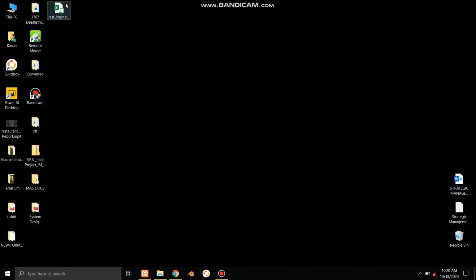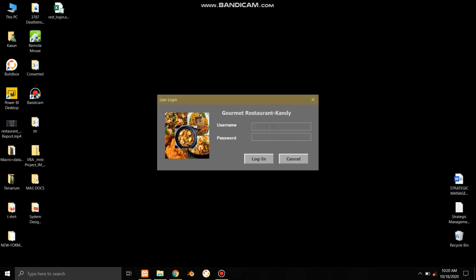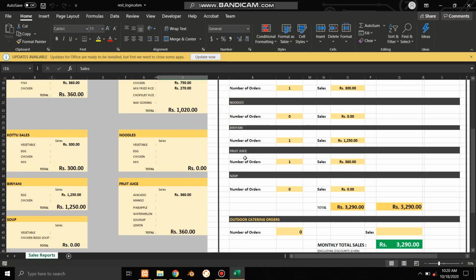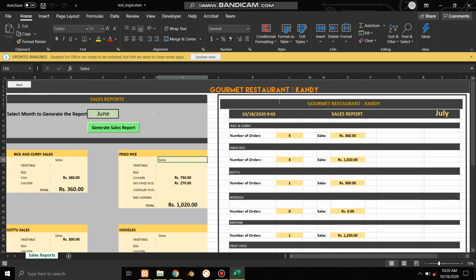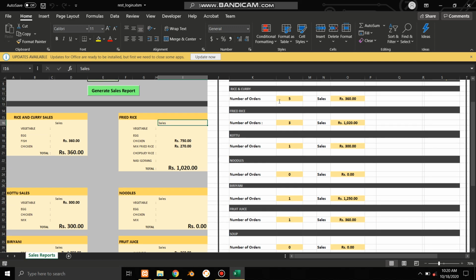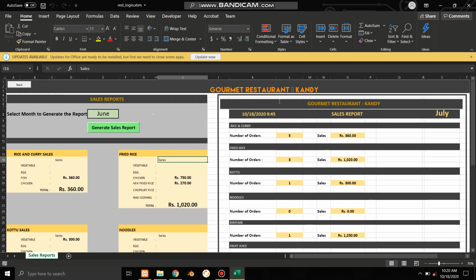So I'll log into the system back again using the right credentials, and I will click login. So here we'll see the Excel sheets showing the sales data of the restaurant in the month of June.